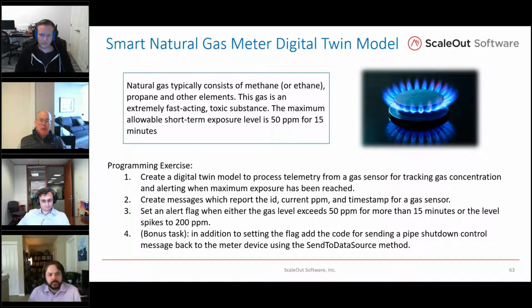Now, there's a bonus too if you want to actually implement using the processing context to send a message back to the source if the alert flag gets set. So you need to write a response message, which you send back to the data source, which causes it to shut down the valve associated with that sensor.